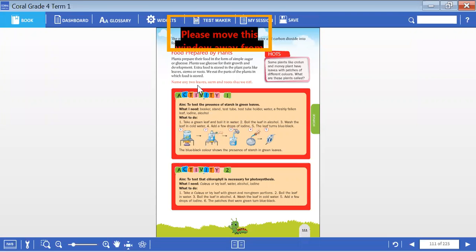And remember again, 4 elements for a plant to prepare food. Those are water, sunlight, carbon dioxide, and chlorophyll. Needed, sit properly.